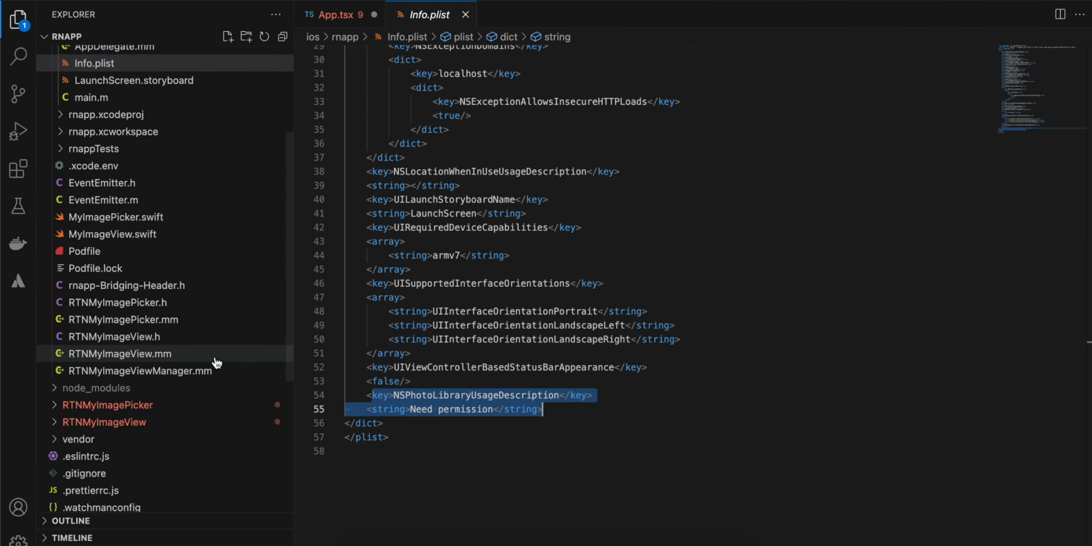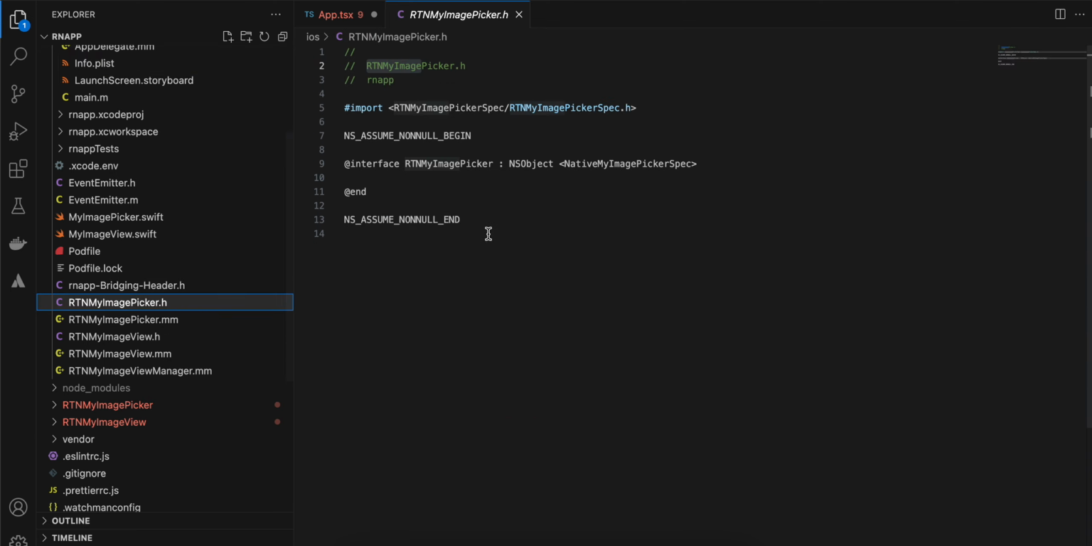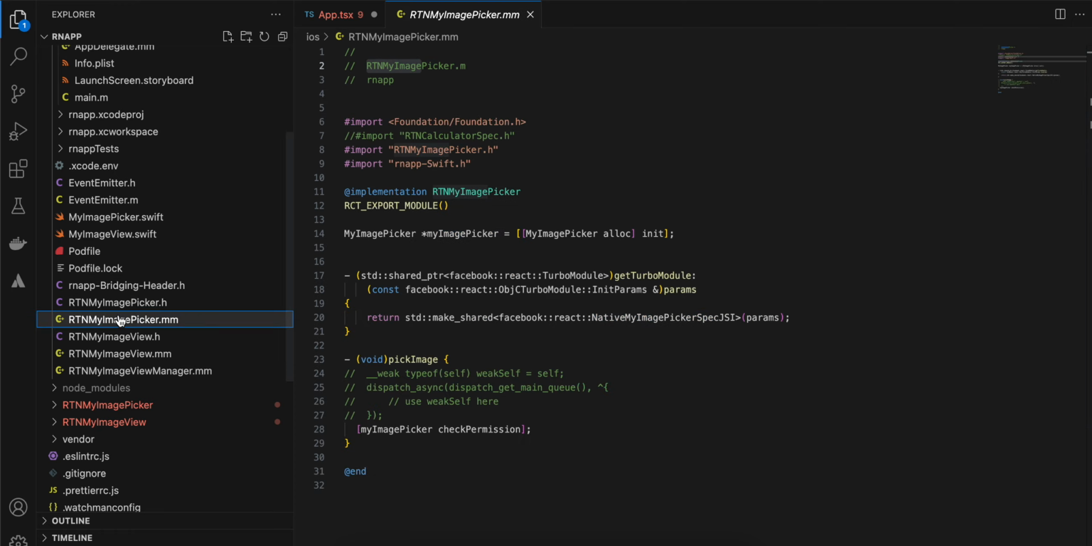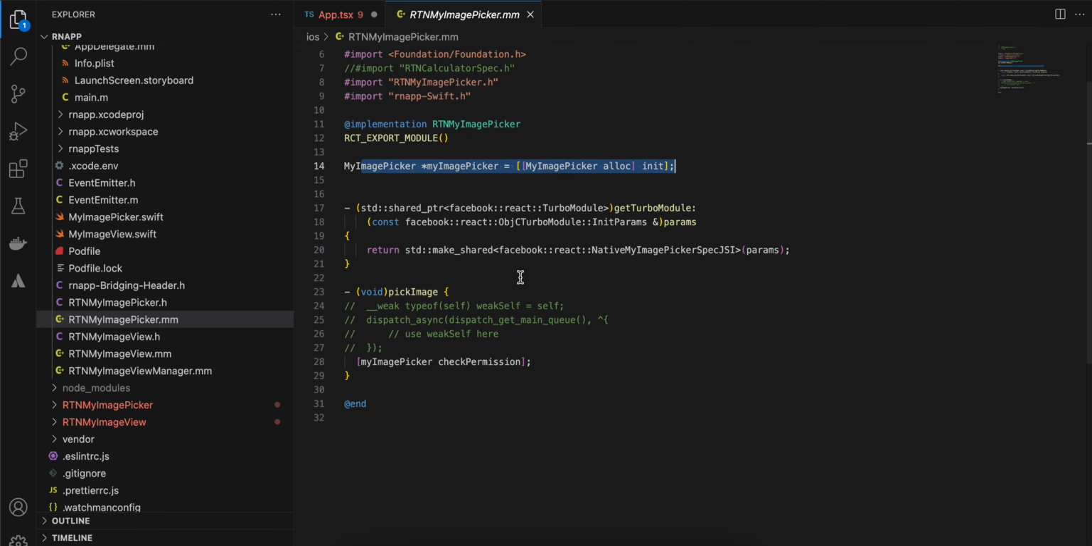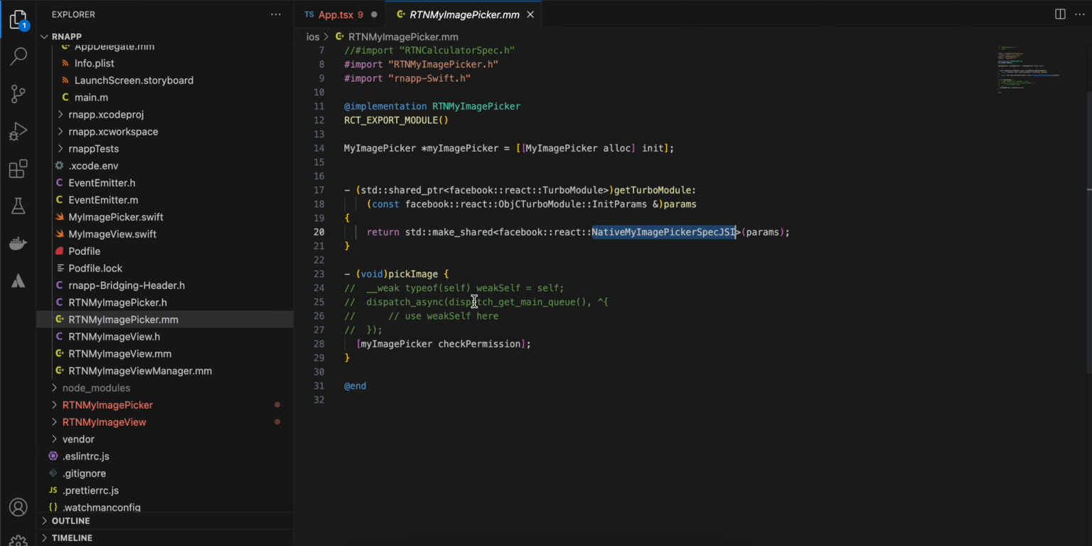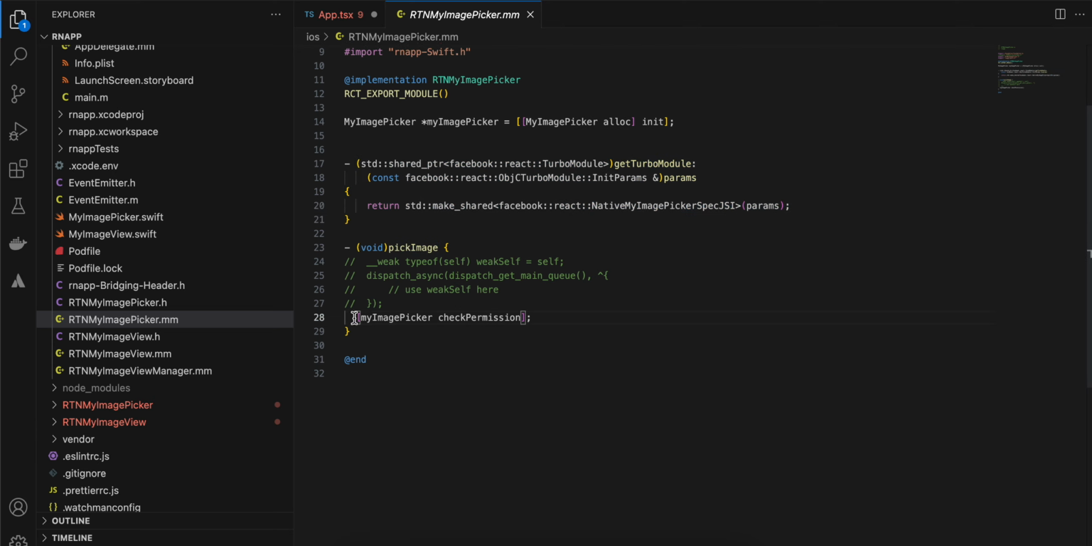Next, for image picker, you will have to define this header file. And again, this has been copied from docs, only these names have been changed at appropriate lines. Next, you will have to create an Objective-C++ file. Make sure you change the extension to .mm. Again, this has been copied from docs, only the name here has been changed. This should be the bridging header name, and this is again copied from docs. Here we are initializing our Swift file. This has been copied from docs, only this name has been changed. And inside this pickImage, I am calling the checkPermission method of our Swift file. So yeah, that's it for image picker.